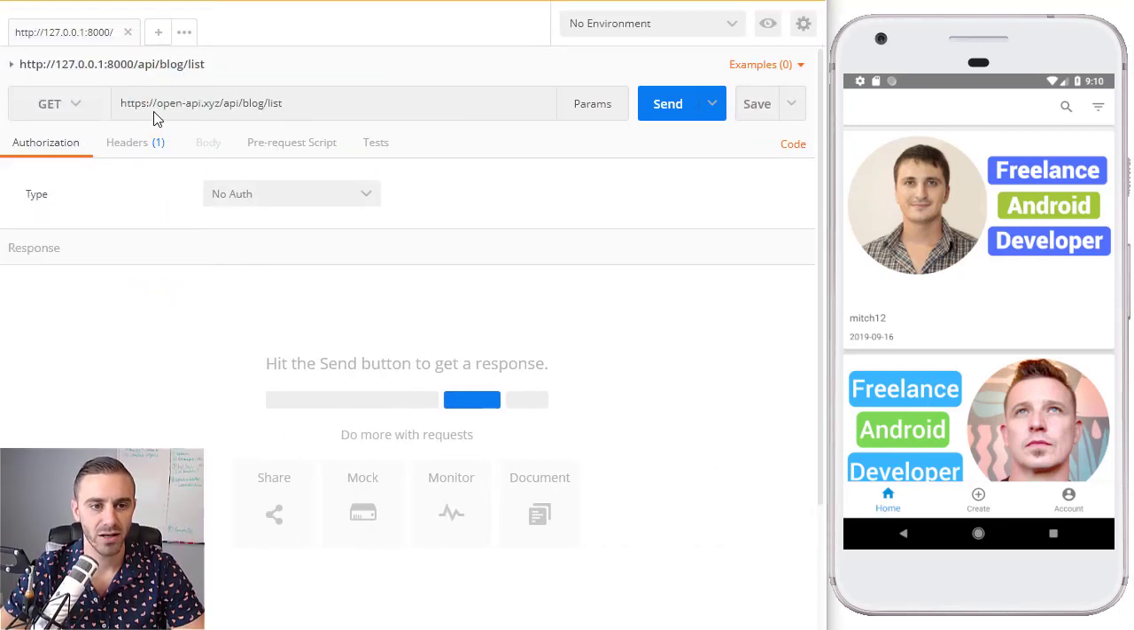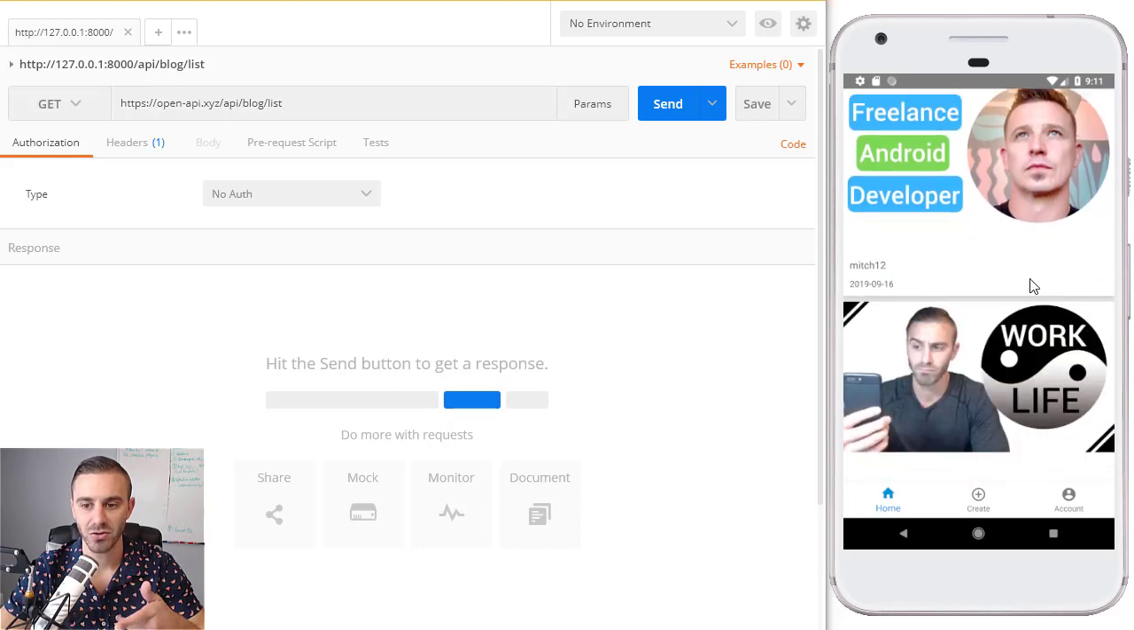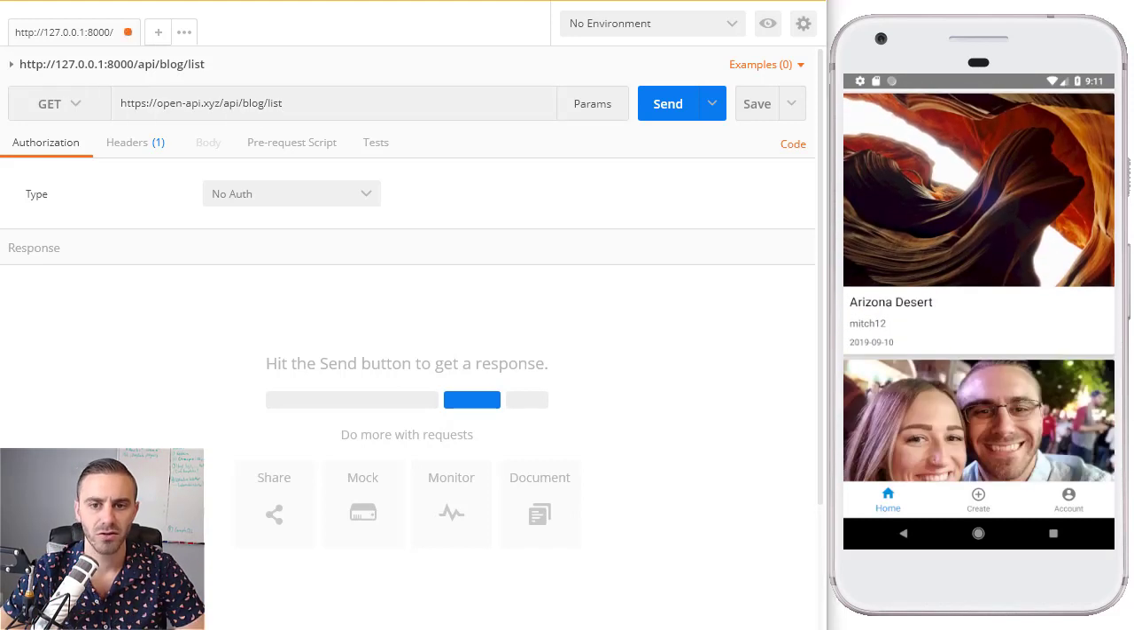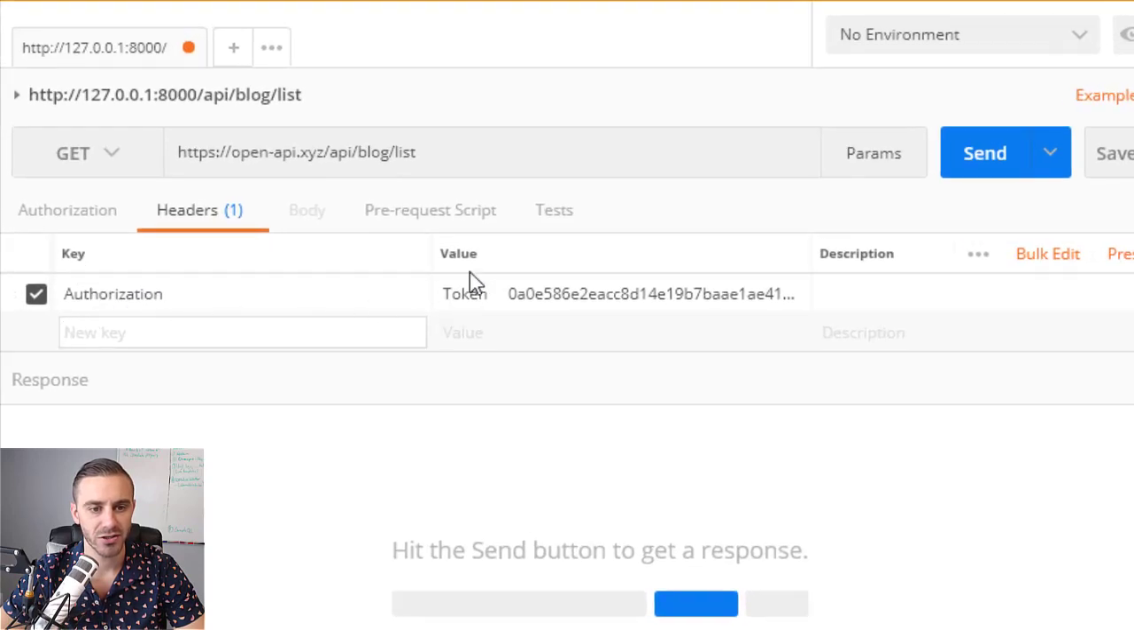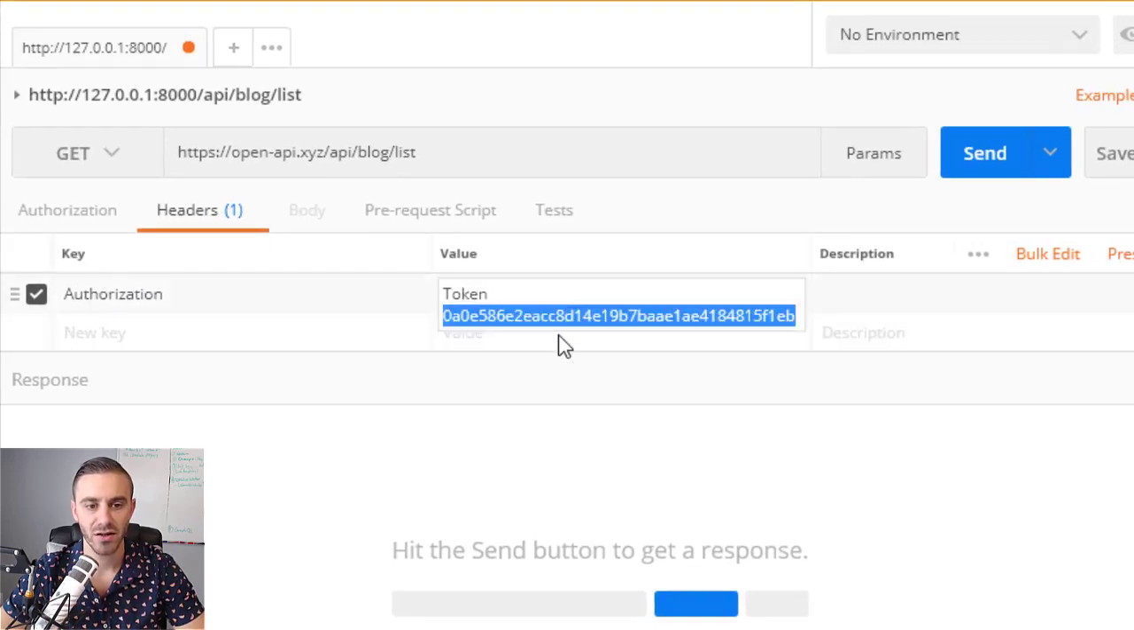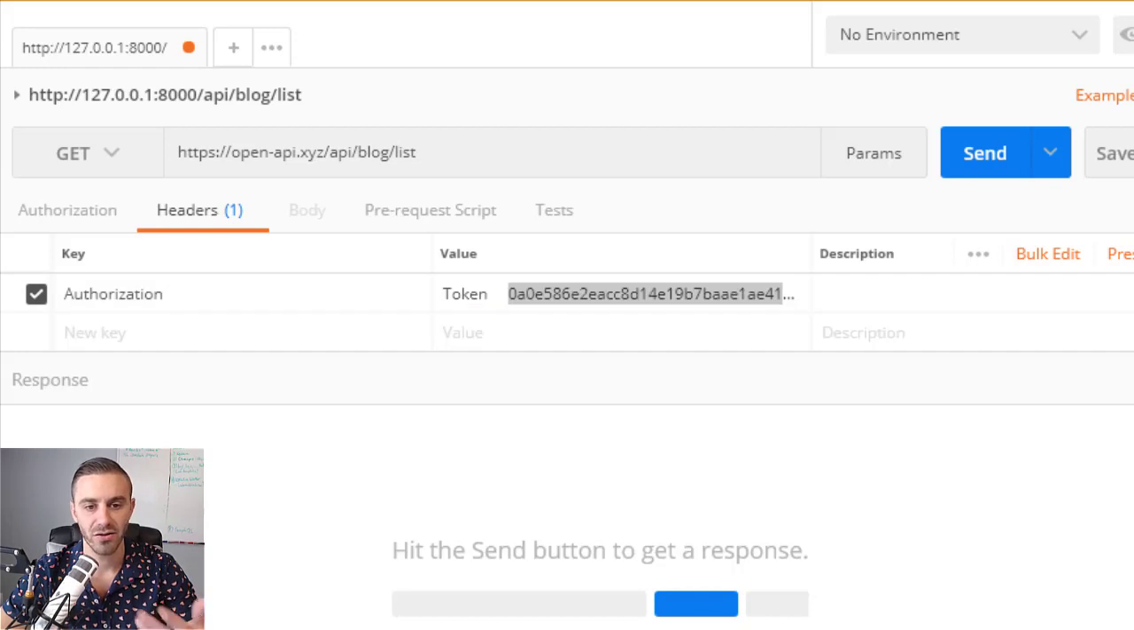I'm just going to shrink it down, and I have a query. It's a GET request, openapi.xyz, API blog list. This is the actual request that's being made on the app right here to retrieve this list of blog entries. The way that Django restricts access to these specific requests is through a token attached in the header. You can see that the key is authorization and the value is token, and then this unique authentication token. Every valid member has a different token, so the server knows who's making the request and if they are allowed access or not just through that token.